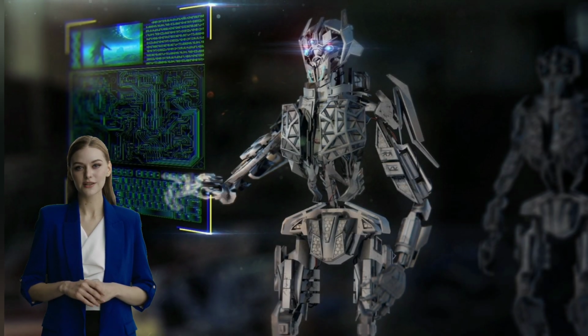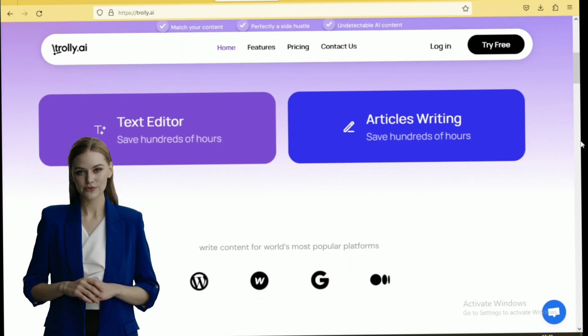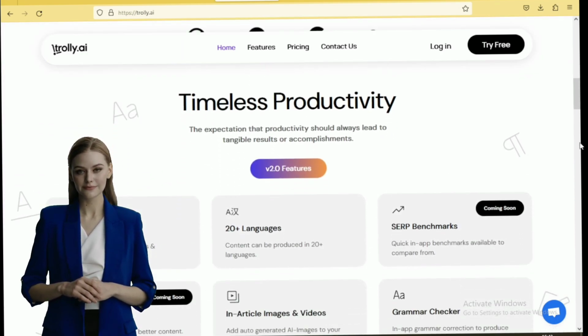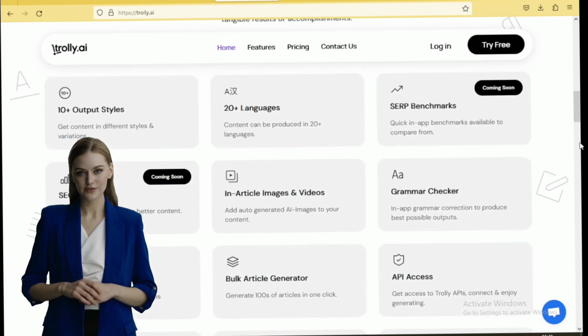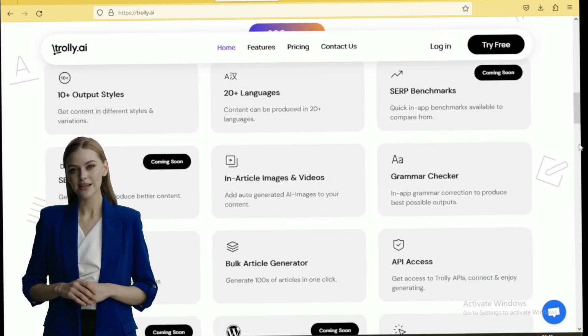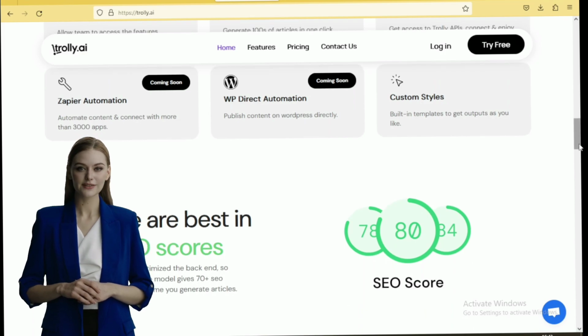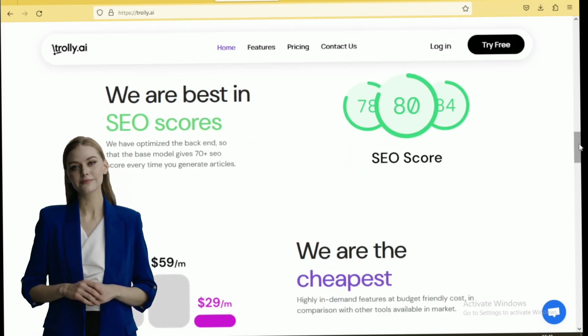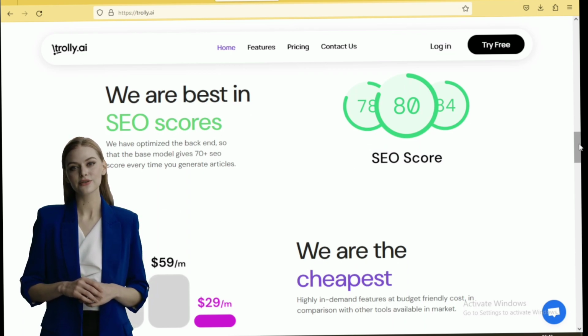Today, I'm going to be talking about Trolly.AI, a tool that can help you create professional SEO articles 2x faster. In this video, I'll show you how to create an account on Trolly.AI, how to use the tool to generate SEO articles, and how to improve the quality of your articles, etc. So without any delay, let's start the video.